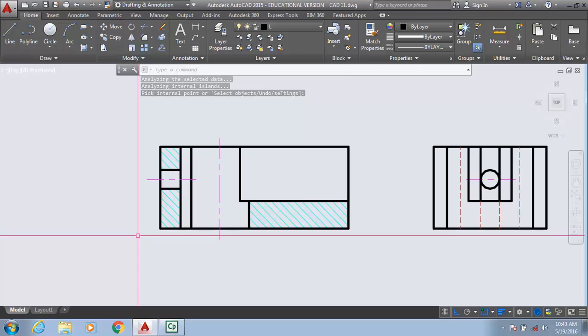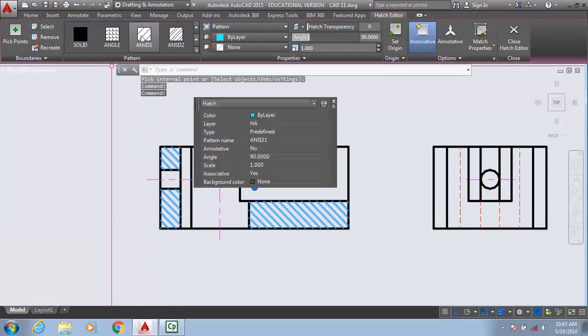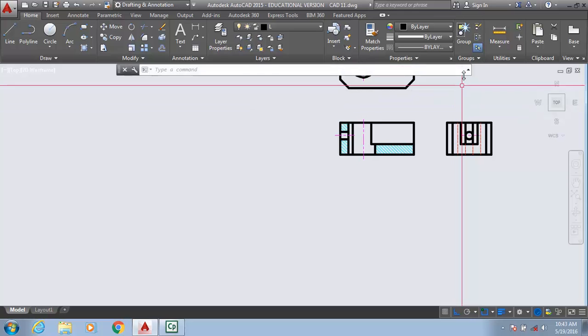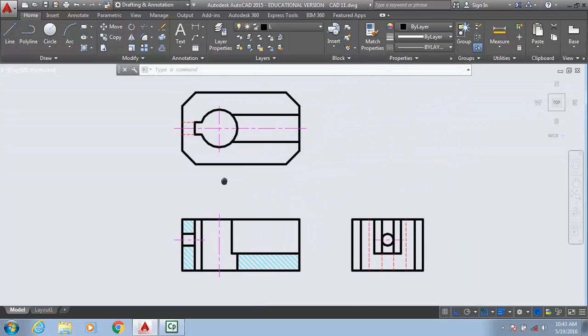If you want to modify, I think if you just double click on it, you'll bring that ribbon up again and you can do some modifications. Alright, so that's a little bit about the hatching, LT scale, grip and rip. Now I want to put some dimensions on this.